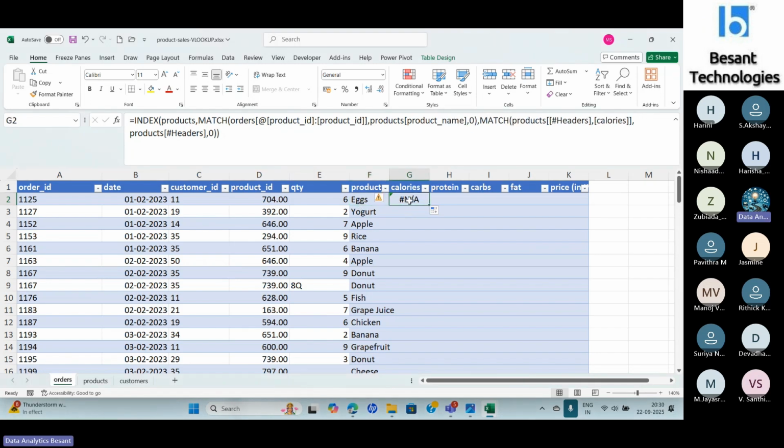What needs to be fixed more? Tell me. For eggs, this product ID is being searched in the products table product ID column. But for the calories, where is it searching? Is it right or wrong? If wrong, what needs fixing? Ma'am, that comma products of product name, instead of that, should we give calories, ma'am?